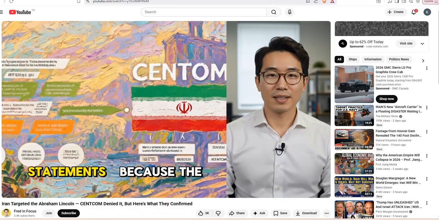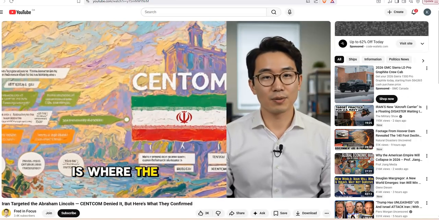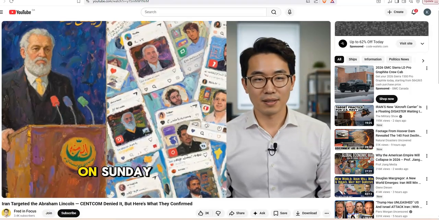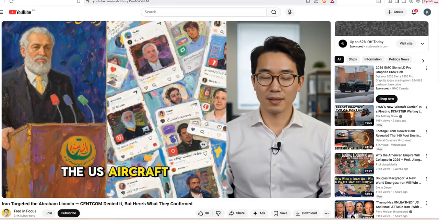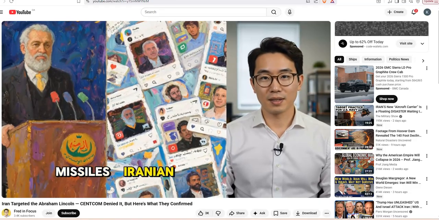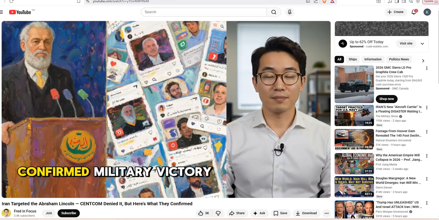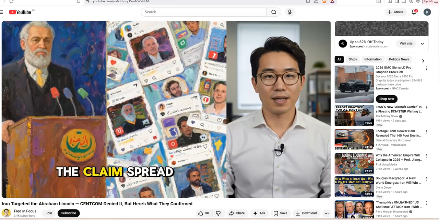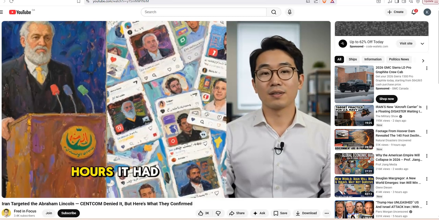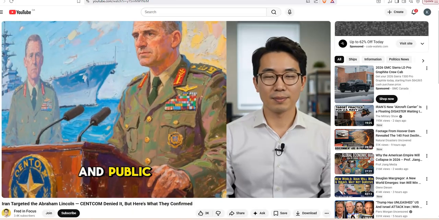Let us start with the exact statements, because the gap between what Iran said and what CENTCOM confirmed is where the real story lives. Iran's Islamic Revolutionary Guard Corps issued this statement on Sunday. The U.S. aircraft carrier Abraham Lincoln was struck by 4 ballistic missiles. Iranian state media carried it immediately. Iranian television broadcast it as a confirmed military victory. The claim spread across every social media platform within minutes, and within hours, it had been viewed tens of millions of times. CENTCOM's response was blunt and public.